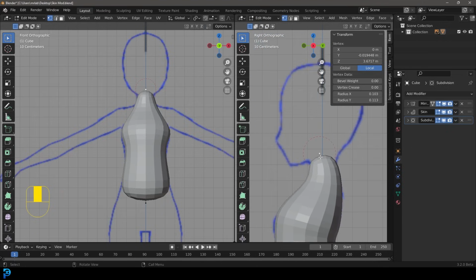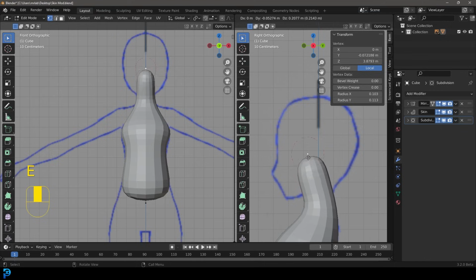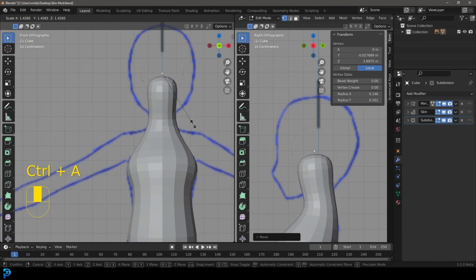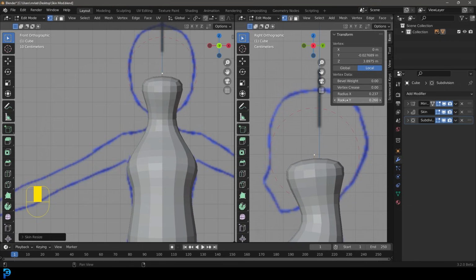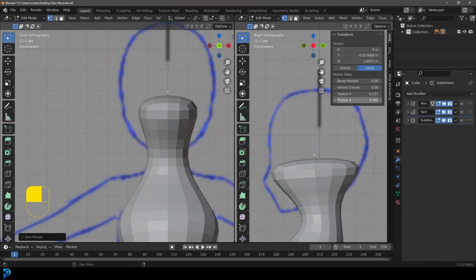So once you have a little neck going, you can go E to extrude it again. Extrude it to about the middle of the head or maybe a little bit lower. And at this point, I like to go Control A again and just scale that up. And then at the side view here, let's just go to that Y radius and make it a little bit wider. At the front here, maybe we can go a little bit more on the X till it makes sense.